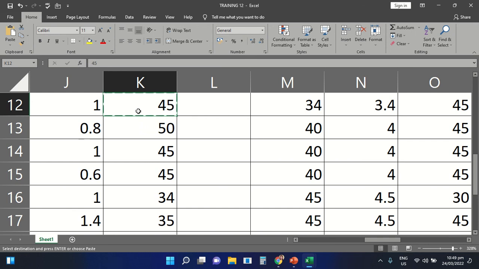Select the cell or cells where you want to paste the content. For example, we're going to paste the content here in L12. Select cell L12, then click the Paste button here in the Clipboard. As you can see, we have already copied and pasted the data from cell K12 into cell L12. That is how you are going to copy and paste data inside the cells in your worksheet.